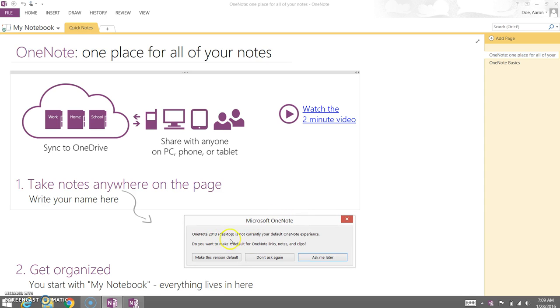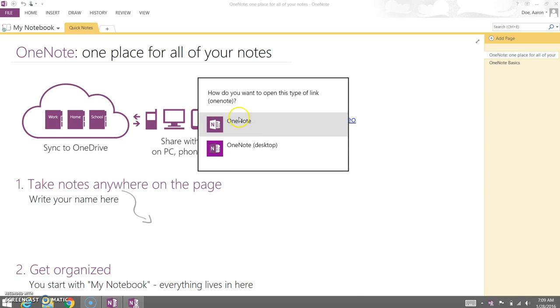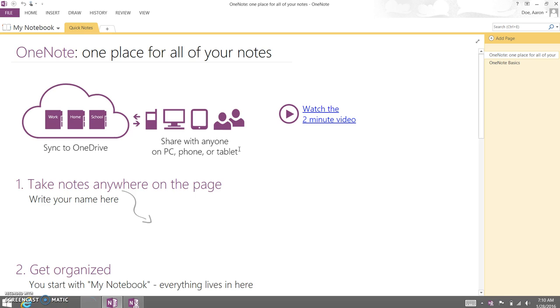It's going to ask, do you want the desktop version of this to be the default? And you absolutely want them to do this. So make sure they click Make This Version Default right here. Then it's going to bring up another box asking them, do you want the OneNote or the OneNote desktop? Make sure they choose the desktop version. This will help them down the road.